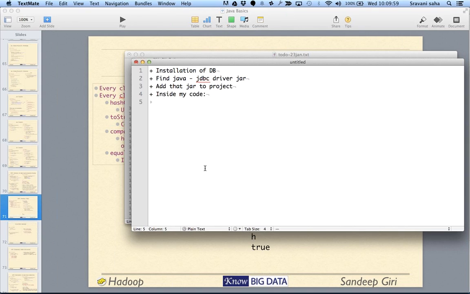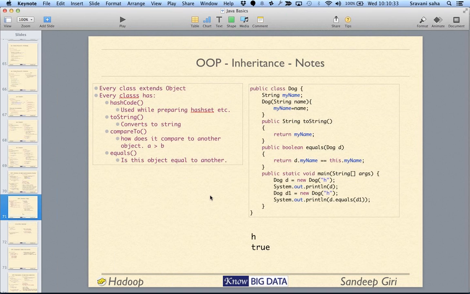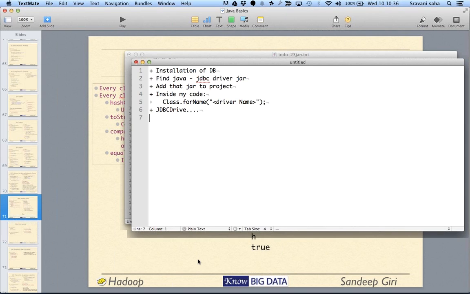Inside my code I will have to do Class.forName and then the driver name. Here would go the driver name. This will register everything, and after that you can start using the JDBC driver and so on. I don't have something ready, that's why I'm just giving you the steps. You can use that. It should not be difficult.